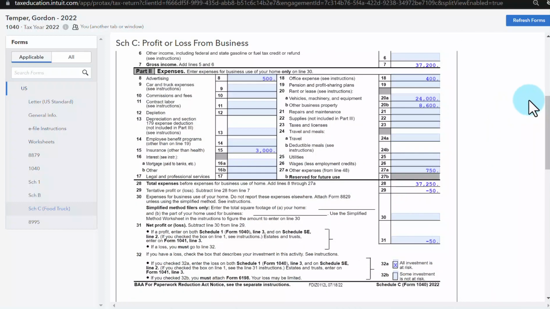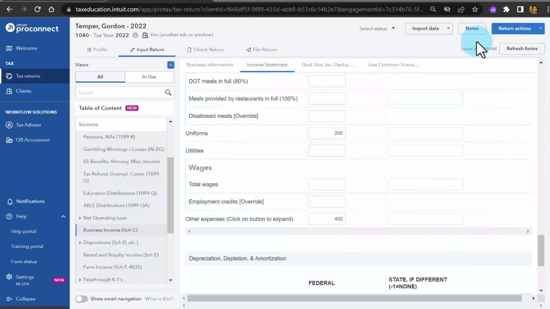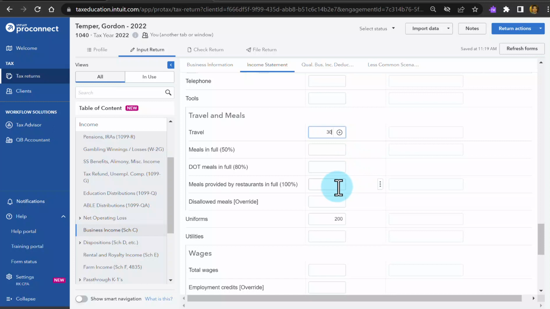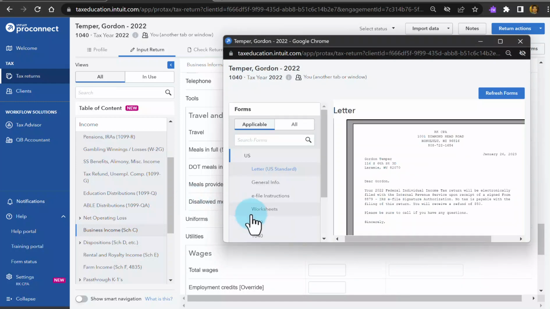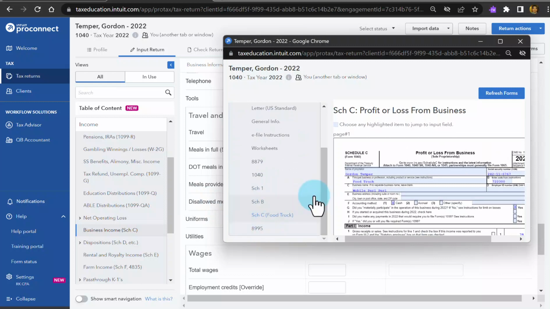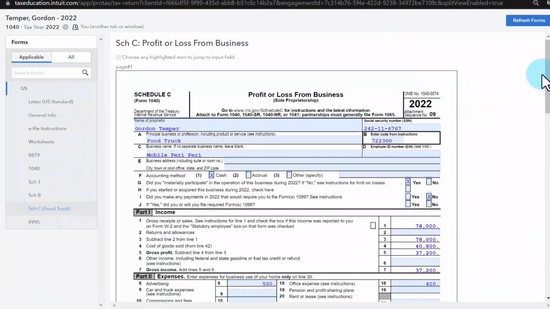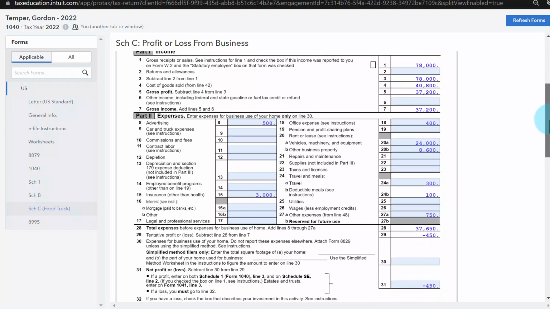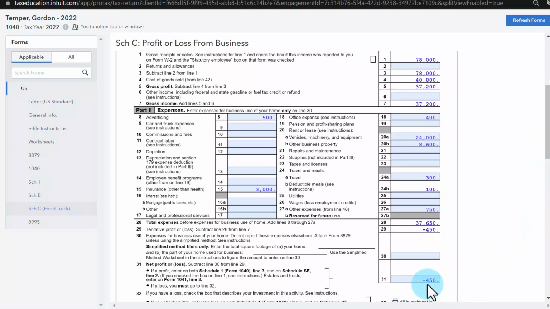So let's find that in the ProConnect screen. Let me collapse this screen. And then let's see, travel. That's 300 for 1 day. Not 50% meals, but here the 100% meal category. $100 for 1 day. And let's refresh that form again. Jump to the Schedule C. Oh, it's right here. And my loss, and you can confirm by looking at your Cengage homework assignment for this return, should be 450.